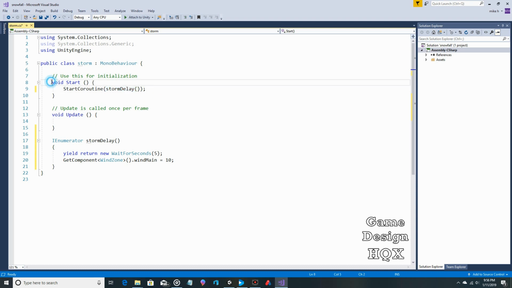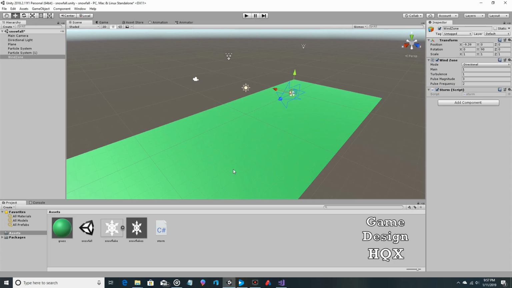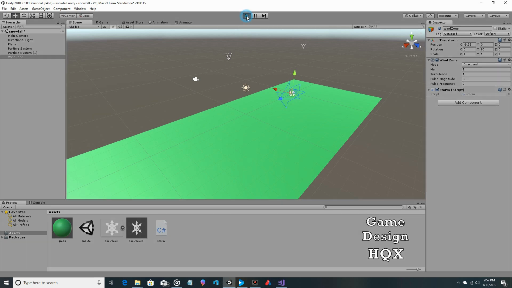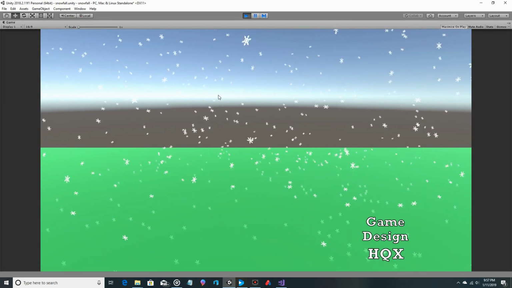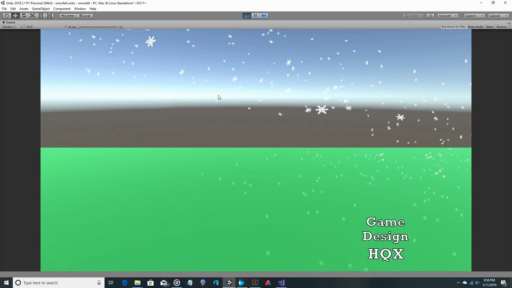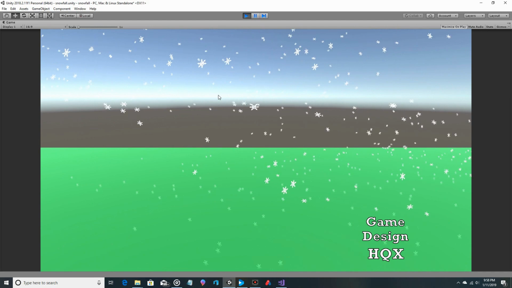So the scene starts, the coroutine gets initiated. The coroutine says wait 5 seconds and then change the main to 10. And we save it. And we should be ready to run this. We already put the script on the wind zone, and that should do it. So it's going to wait 5 seconds. And there you go.